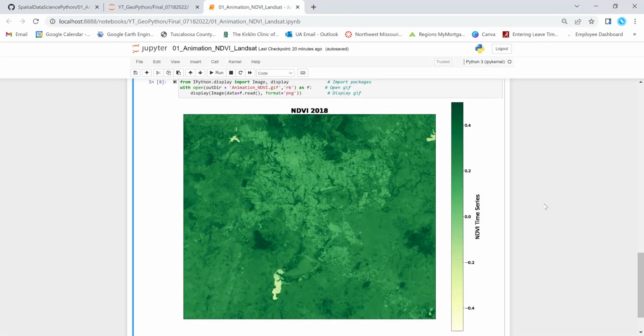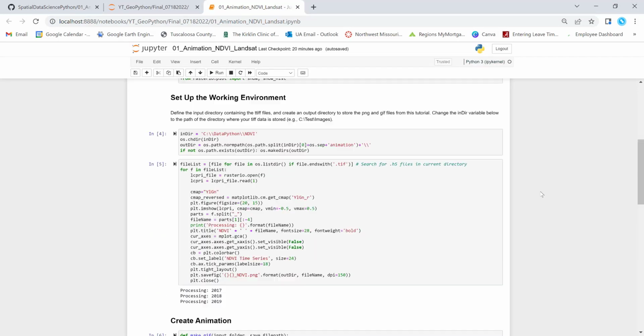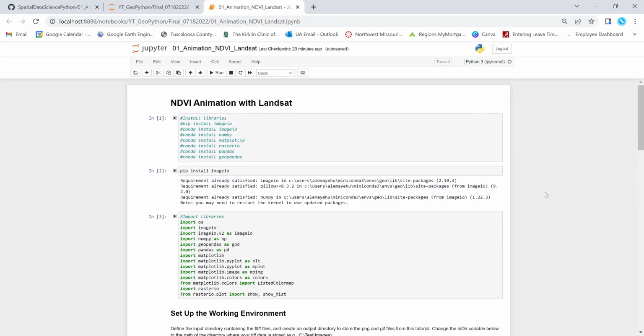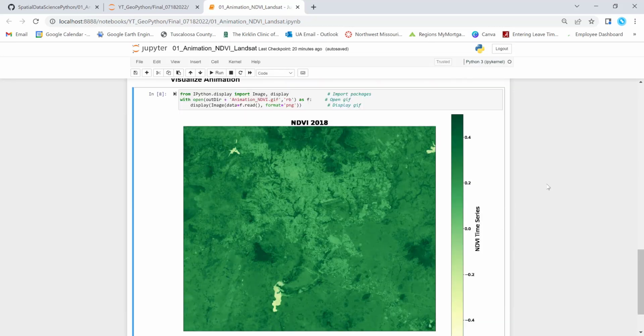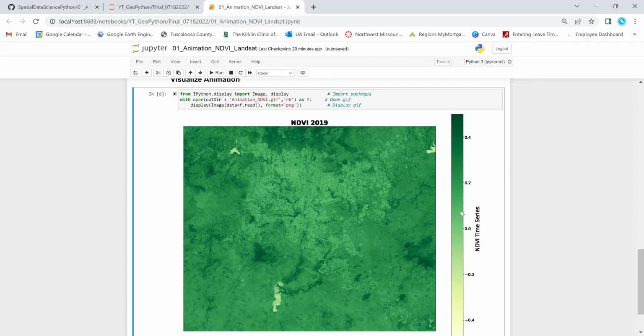So in this example, I'll use NDVI, normalized difference vegetation index, derived from Landsat imagery, and I have multiple years of data. I'll be able to use this code to generate the time series, well documented in terms of color bar and title and things like that, and also the different years here to show that kind of animation, year-to-year variation, or various temporal stamps if it's a different data set.